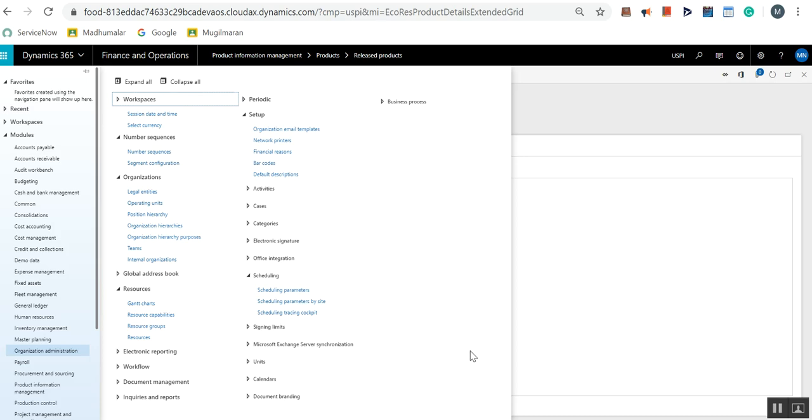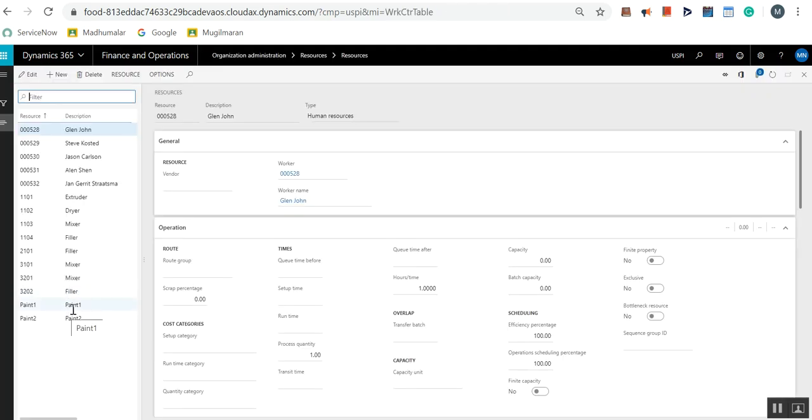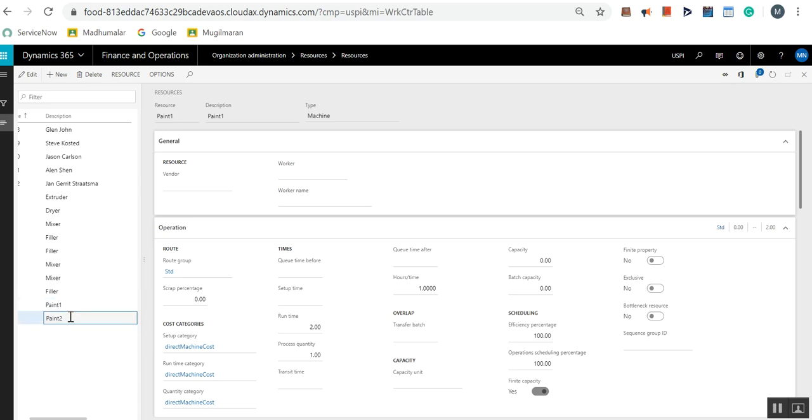What it means, for example, is that every production work order will have some route, and every route will point to some machines. It could be machine 1 or machine 2. If both are the same kind of machine, then you can create a machine group, which is a resource group. For example, I have two machines, paint 1 and paint 2, and I am using the resource as a machine.